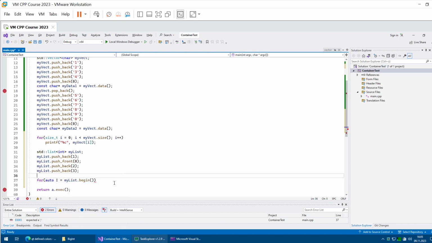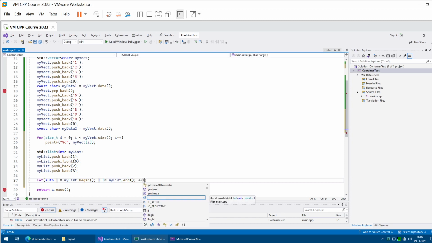Voila, much more readable. Then you make i not equals myList.end, comma, plus plus i. So whether you do i plus plus or plus plus i is in theory not important, but plus plus i is more optimized, especially if you are really working with more complex objects.